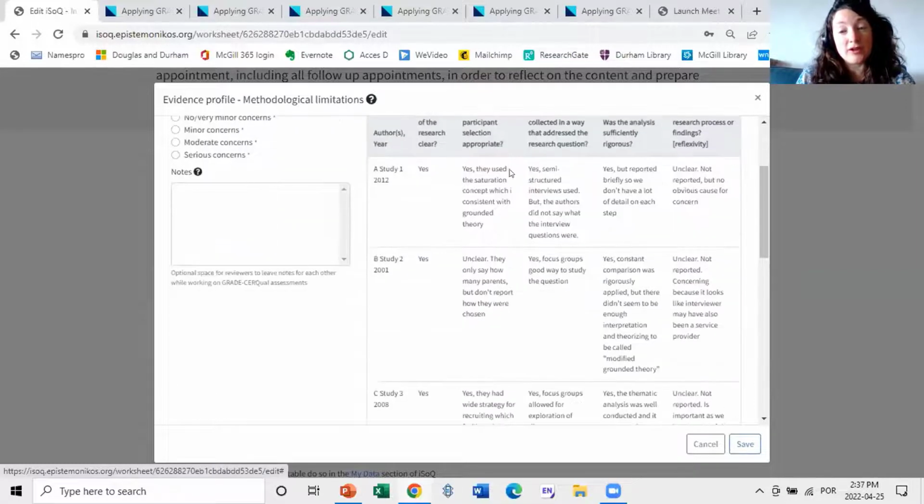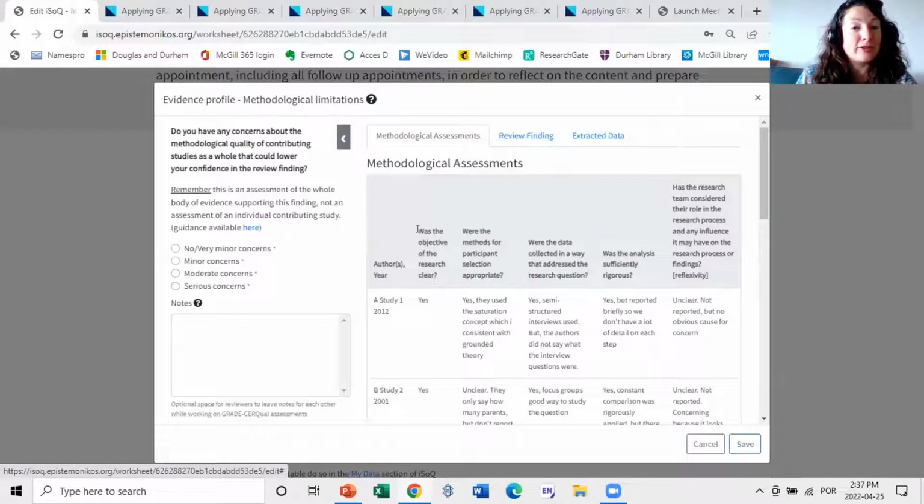So you'd be looking across your tables, looking for those no's or unclears, or whatever language your appraisal tool uses. Importantly, though, whenever you note a methodological limitation when you're doing your critical appraisals, it's really important to say more than just yes or no or can't tell, because you need that detail. You need to understand why you said no or why you said can't tell, because that's the detail that you're going to be considering when applying GRADE CERQual.